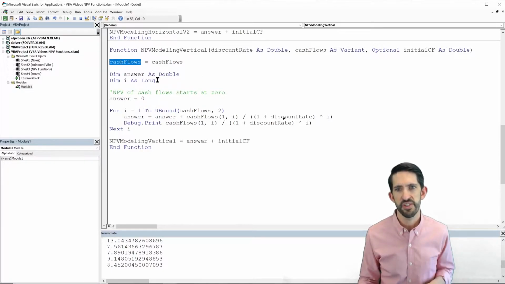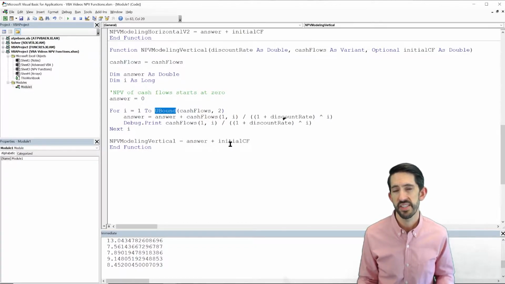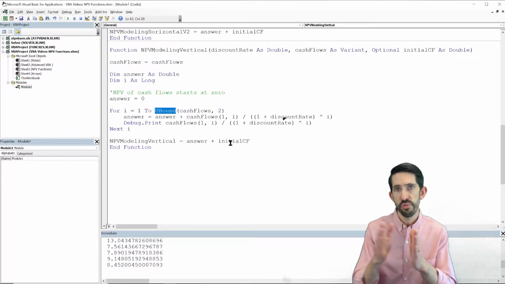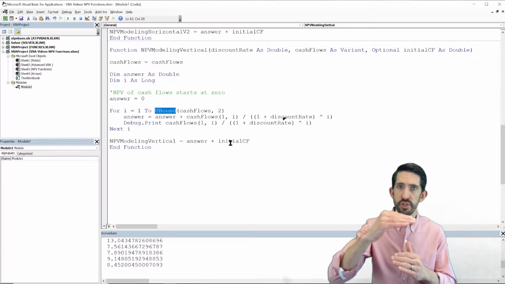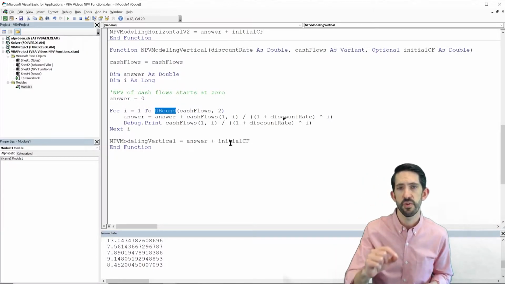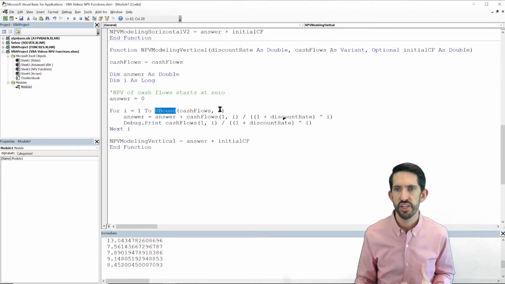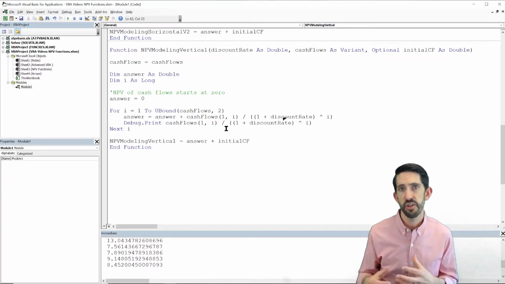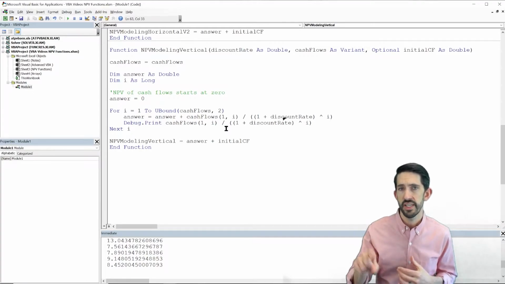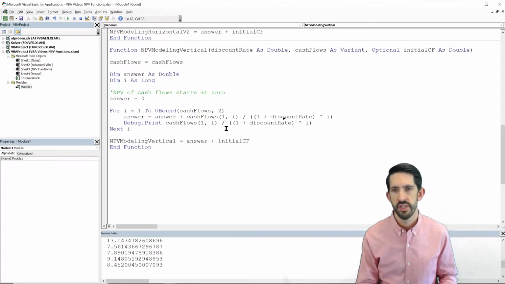Now where things are going to start changing is down here first with our UBound function, right? Because now we don't want to know how many columns there are. We want to know how many rows there are because now the cash flows are organized vertically. To make that change, instead of the second argument being a 2 for columns, it needs to be a 1 for rows. So we're flipping that to 1 for rows.